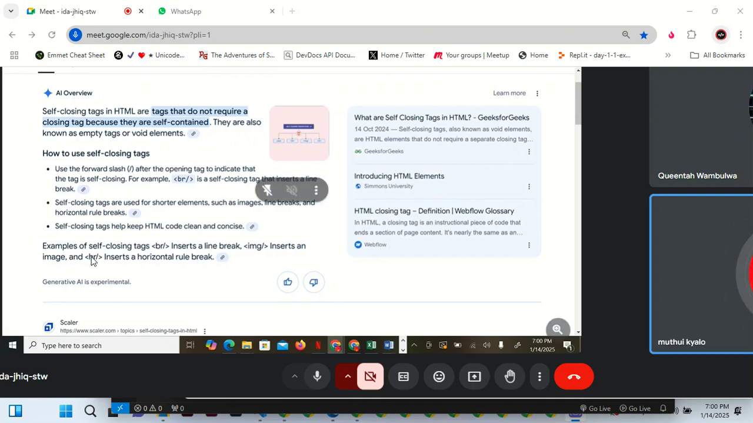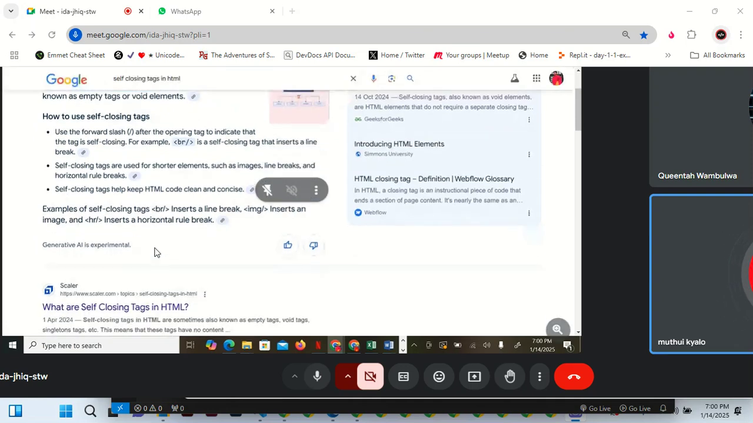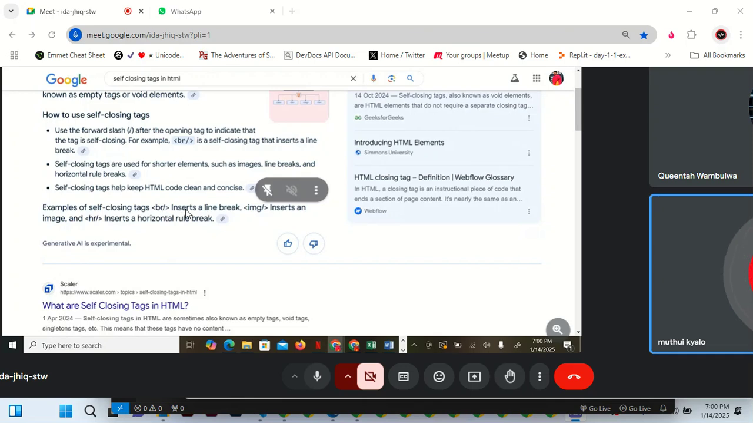Right at the bottom. Examples of self-closing tags are BR, insert a line break, image, insert an image, and HR, insert horizontal row break.